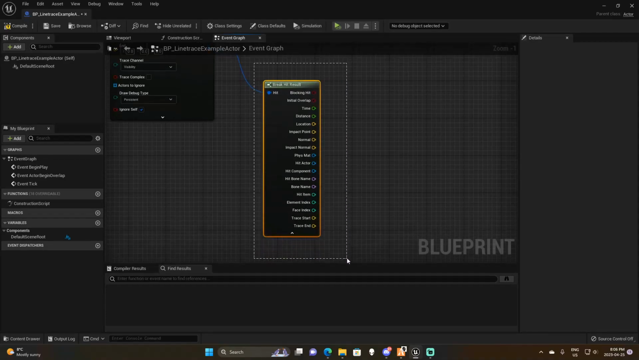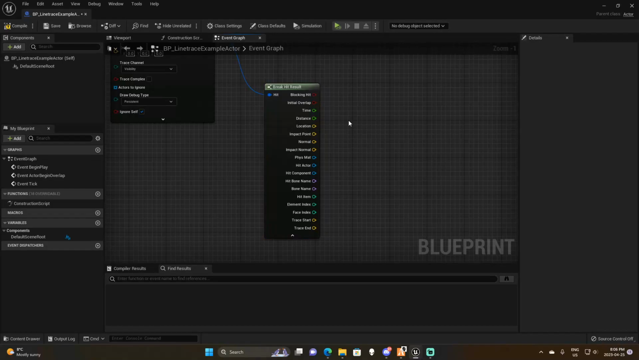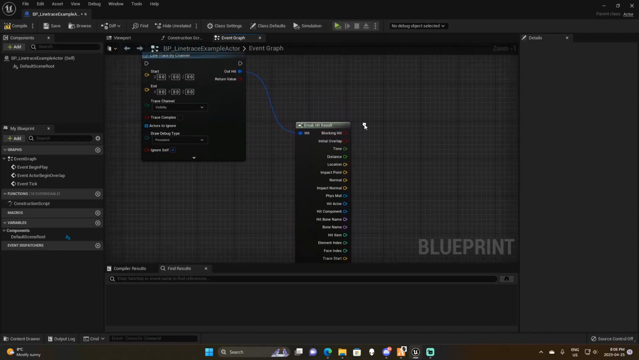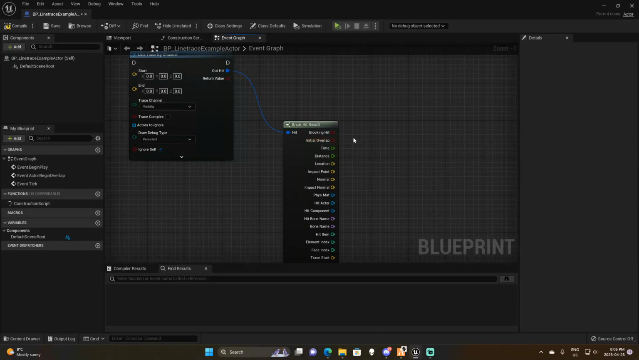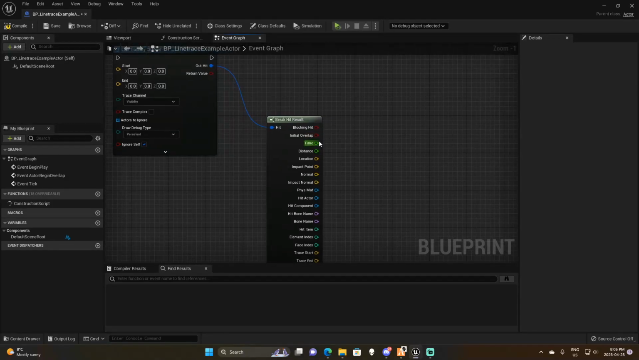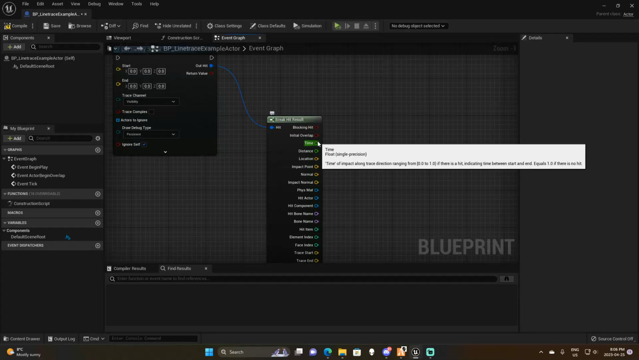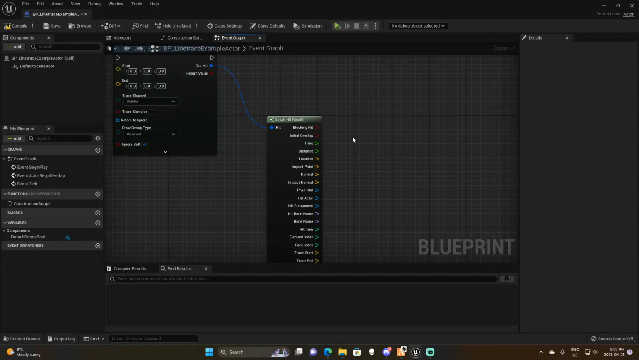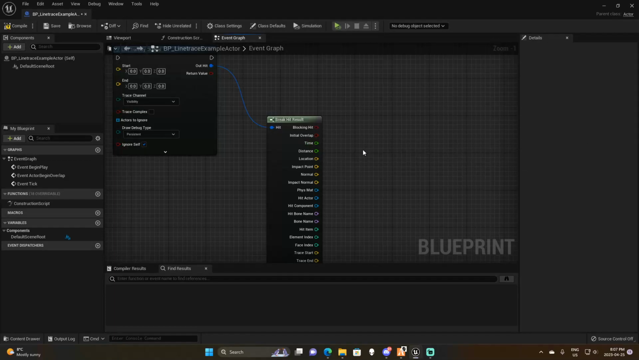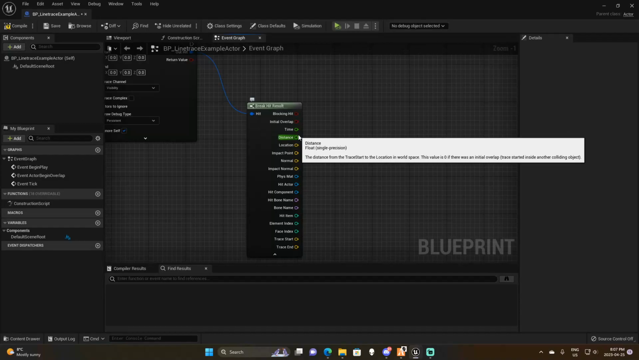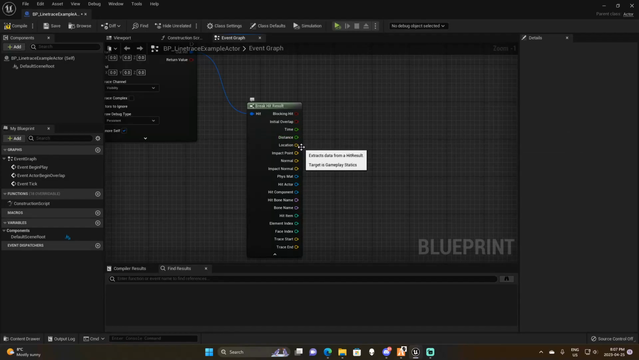Coming over to break hit result, we're going to cover every little detail here. A blocking hit is, was this hit a block? So we went over how each trace channel has an ignore, overlap, or block. If it blocks, this will be true. This is the initial overlap. Is this the first thing it overlapped? You have time. So this is the time basically between 0 and 1 of when it hits. You have the distance. So this is the distance from the start. You have the location. This is the location of the hit.